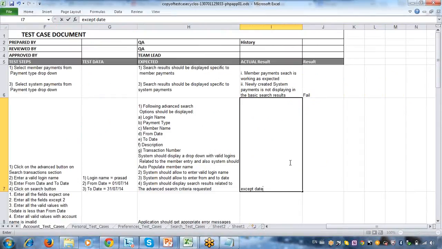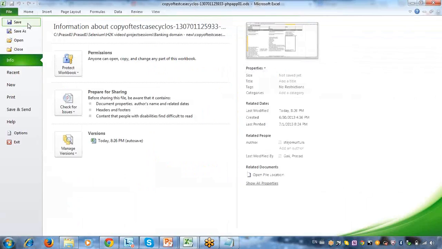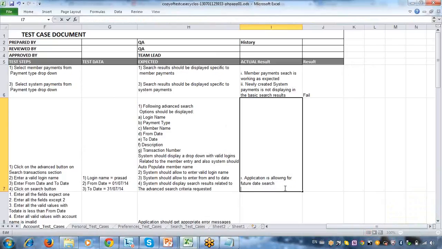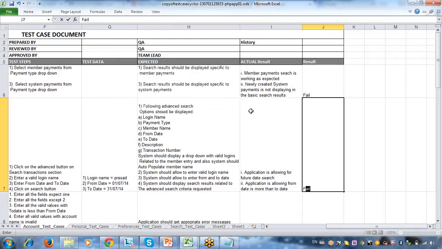So here we found one issue, the accept date issue. We will write like this: application is allowing future date search. Actually, it's a wrong one. Then what is the second one? Application is allowing from date that is more than to date. It should not allow. So I will say that it's a fail test case. It's a fail test. Okay.